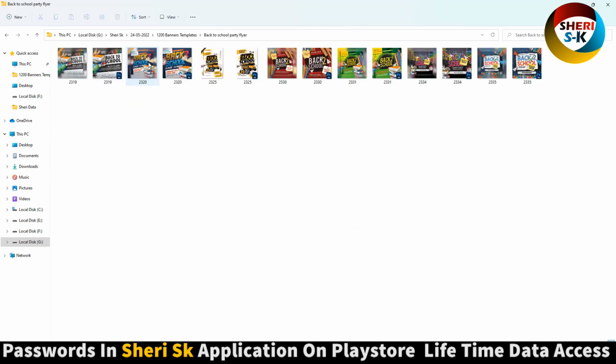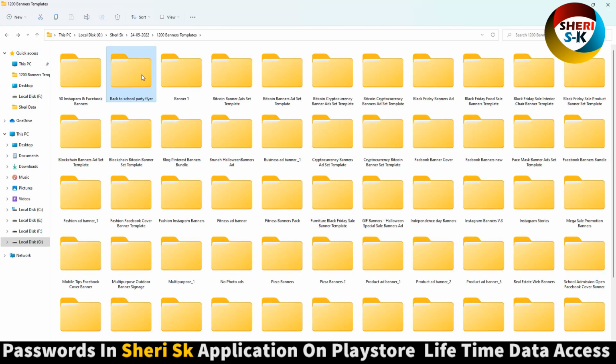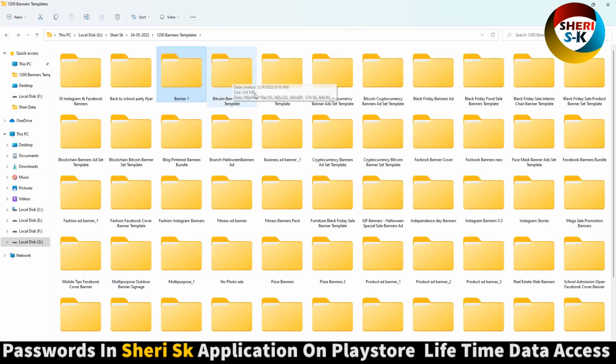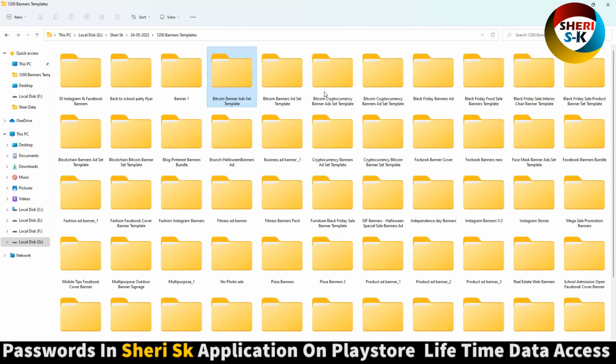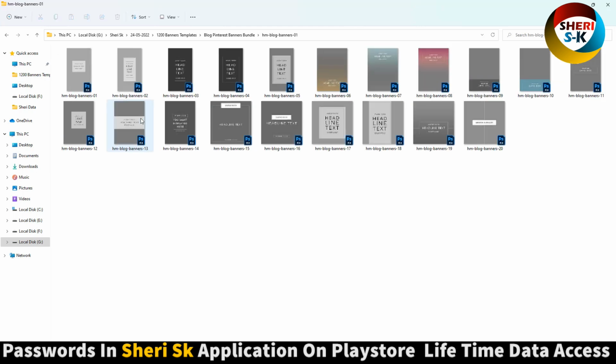Here is a back to school party flyer, so you can edit everything. Here is banner 1. One file has, I think, 10 banners with different formats. Here are Bitcoin banners, so you can apply or write anything. Blog, Pinterest, so just simply you can apply a background, for example.